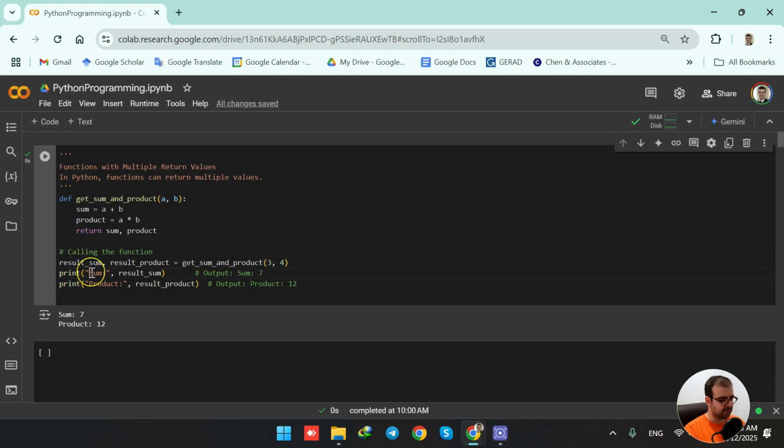So I'm saying print the message sum, result underscore sum, which is the first variable, and then print the message product and then the result product variable, which is the second variable. So when I run this code, we see this sum message is shown here and it says the result sum equals 7 and the product is shown here and the result product equals 12, which are the correct numbers, 7 and 12. So this is a very good example of having a function with multiple return values.